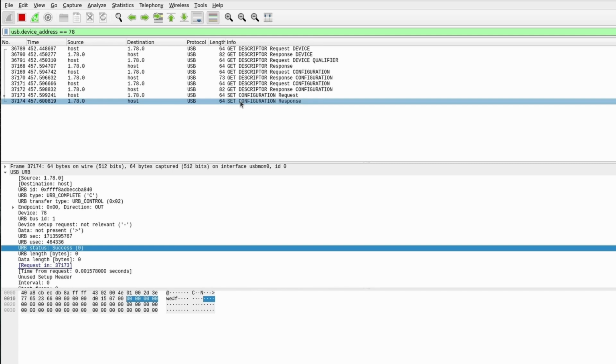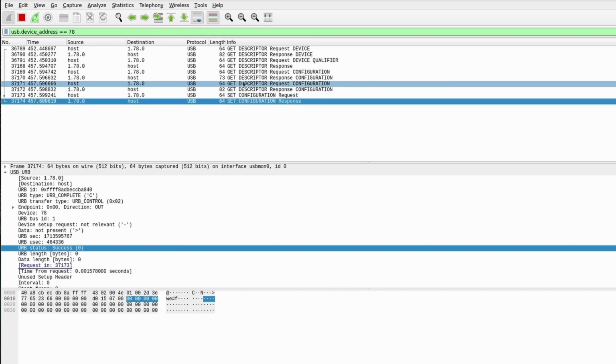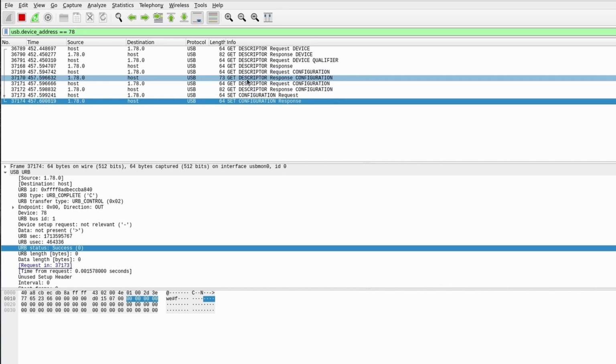Now, when the set configuration response was successful, the enumeration process is completed. Here we see 2 configuration descriptor requests, one for the first 9 bytes to figure out the total length of the configuration. The second was for the whole configuration. And just like that, we got ourselves a USB device.